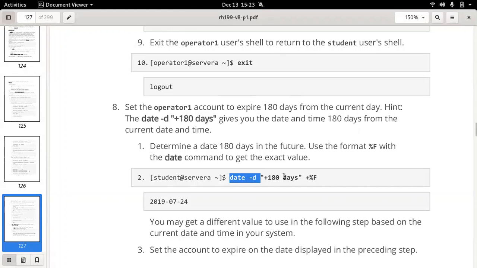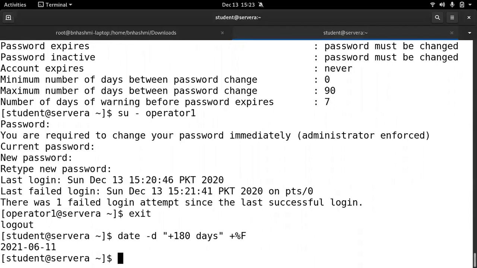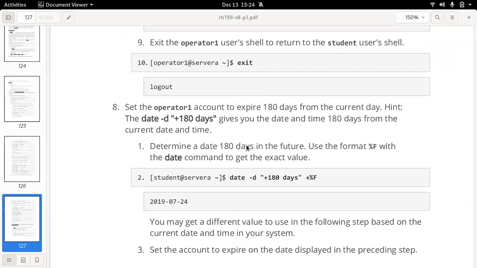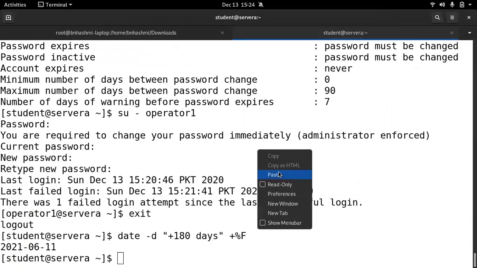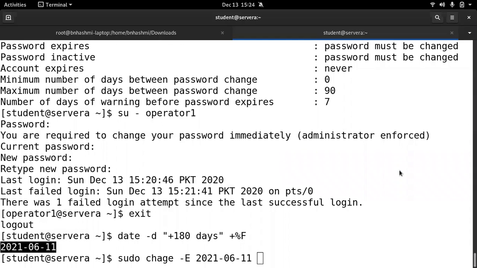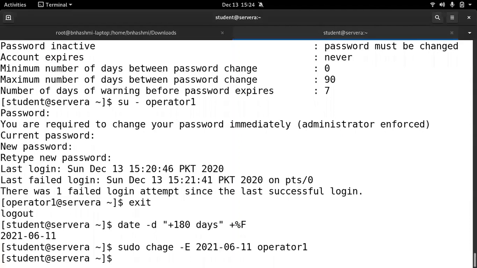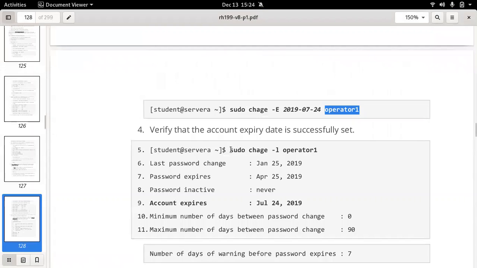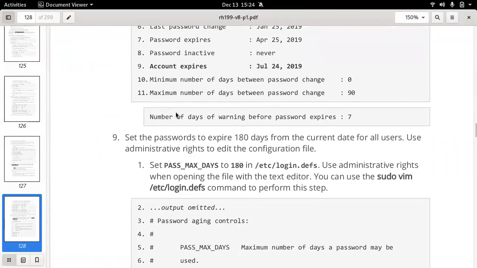Then we exit from operator1, and now we generate the date with the date option, 180 days. Don't copy from the book. Now we have to provide this over there. So sudo chage -E, then we use this value, and then the user operator1, and chage -l will tell us the new date. In our case, it should be June 2021. What can we change?